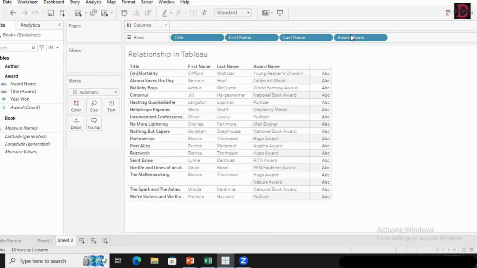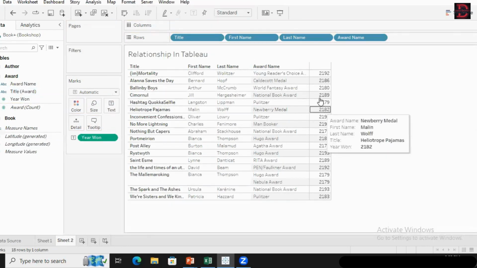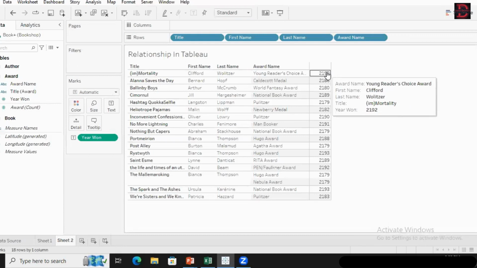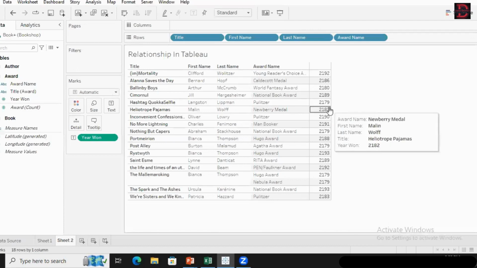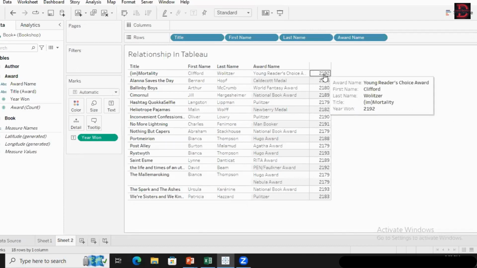No, it doesn't look good. I'll add the award here. Okay, so these all are the awards, and this was won in which year. I'll add it there as well. No, 2192 is not correct, but it is coming from the data source. We can change the data source later on if required. But yes, this is the year when they got the award.